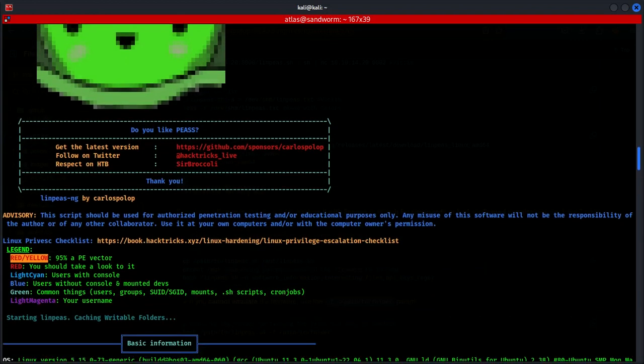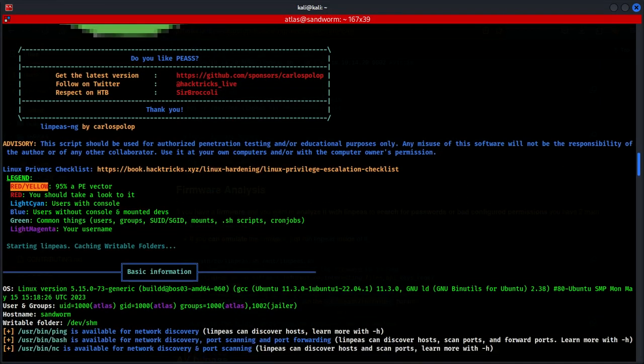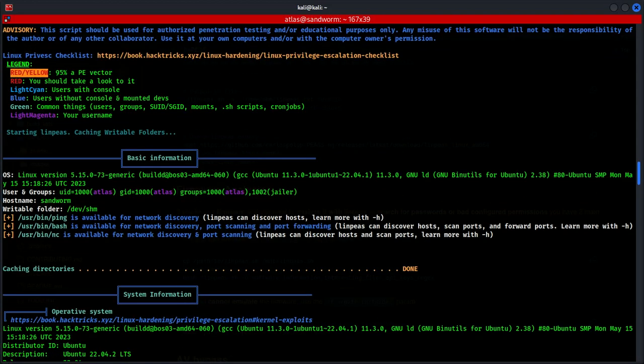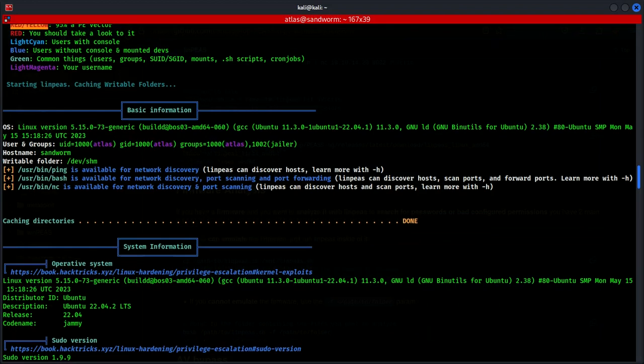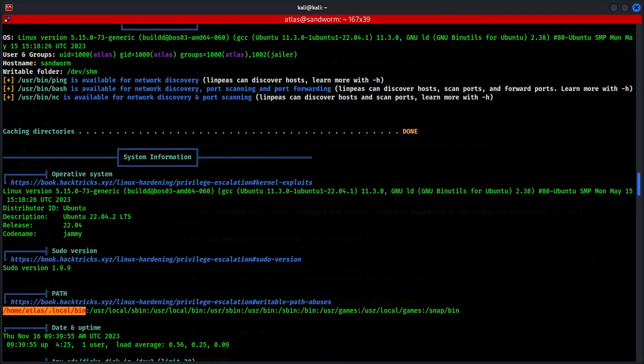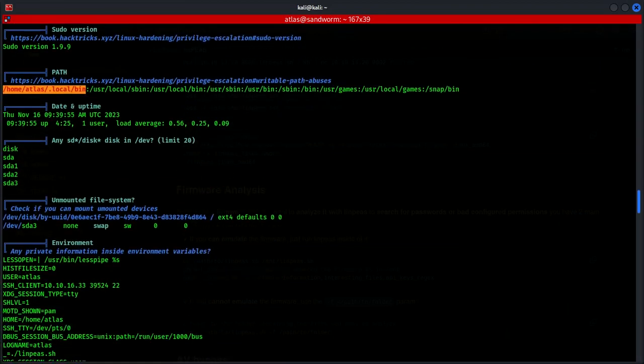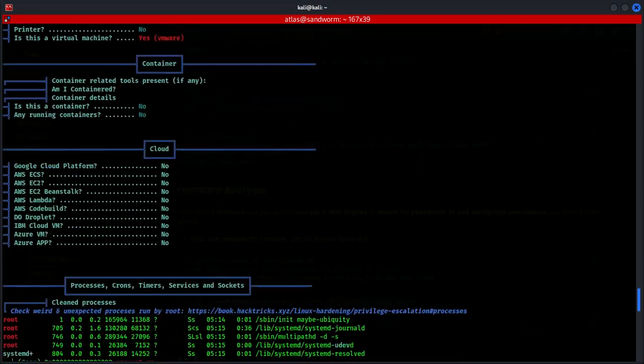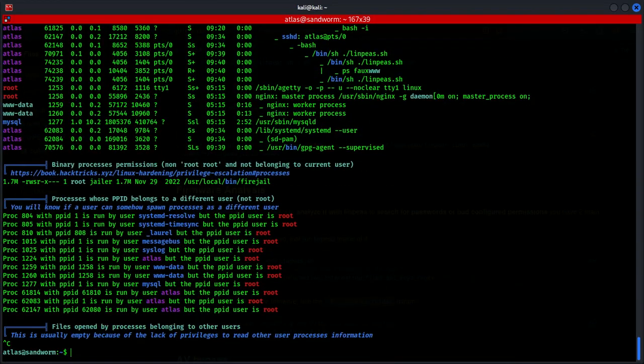There is so much information, right? So much that we can look into. It looks through every single thing to find out what the privilege escalation loopholes are in any target Linux system. I stopped this halfway through because I want you to pay attention to this section. Binary processes permissions: none, root, and not belonging to current user. So right here.